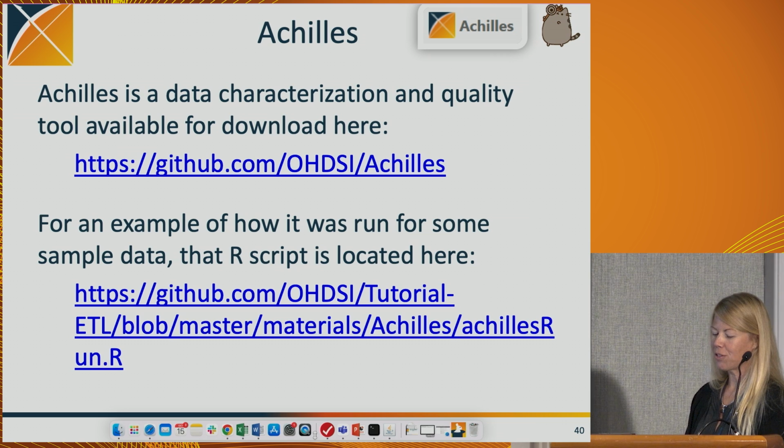Achilles is used for data characterization and generates some summary statistics describing the quality and content of your CDM. And these are available for download right here. If you want to see some sample data, that R script is located down there, at the bottom.